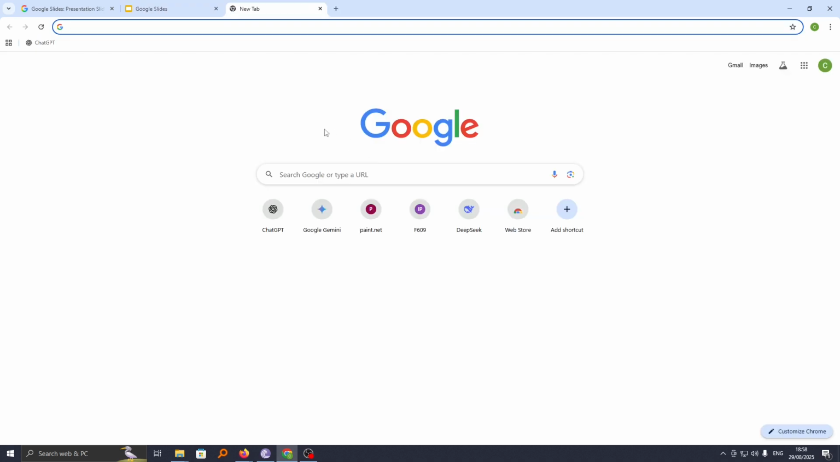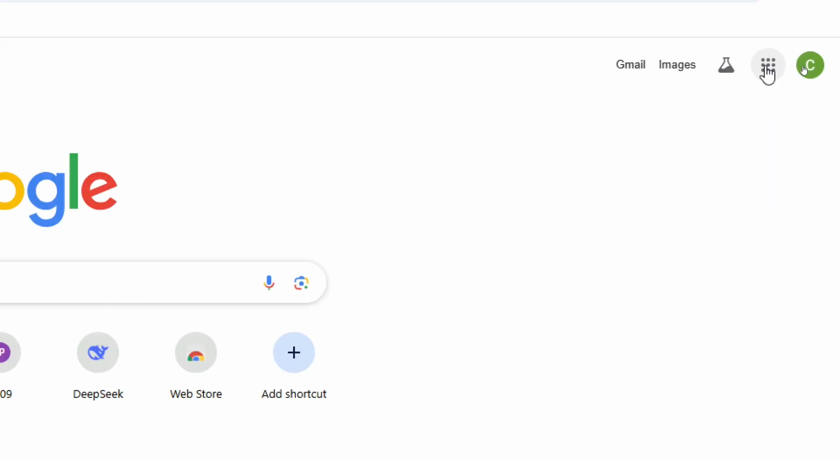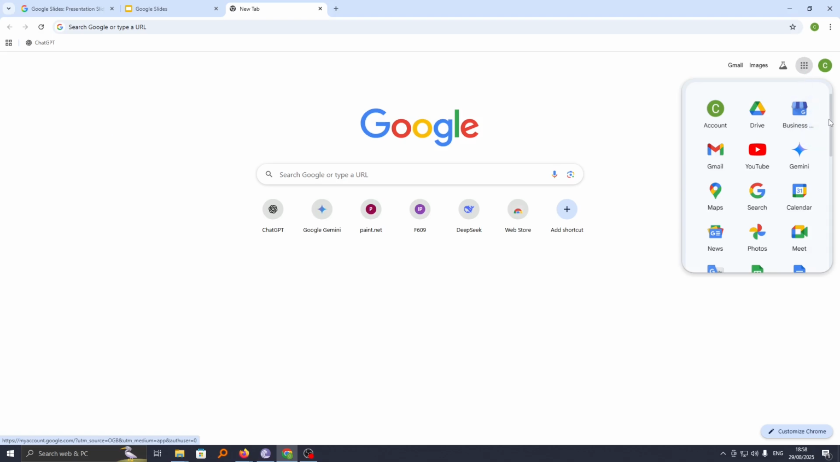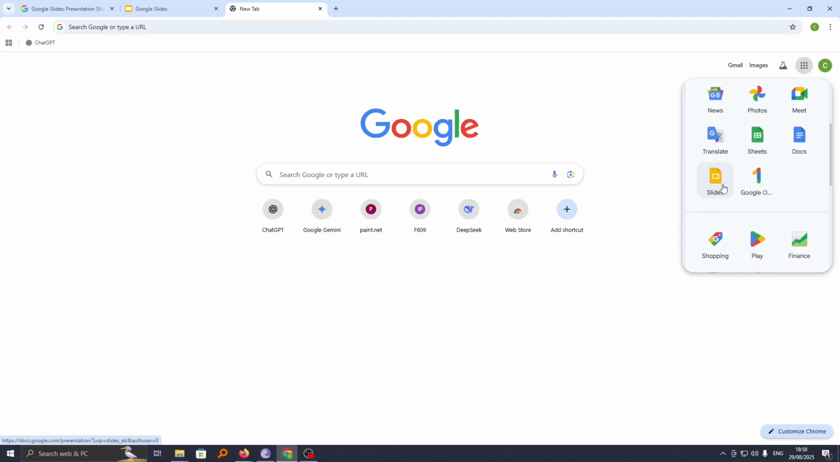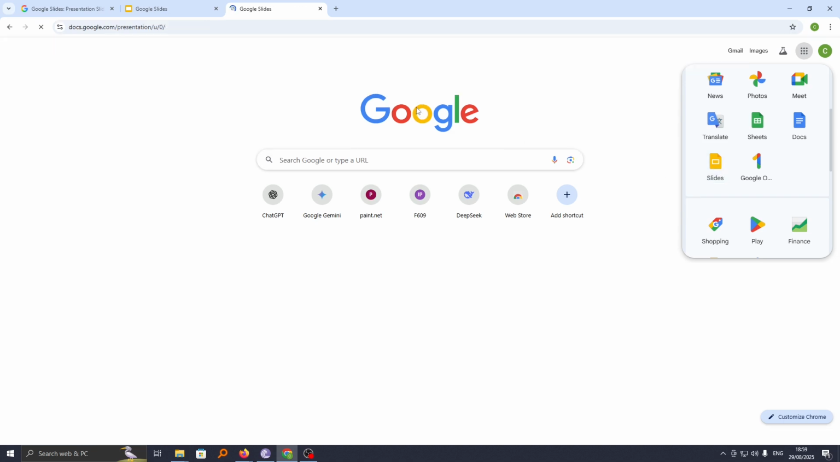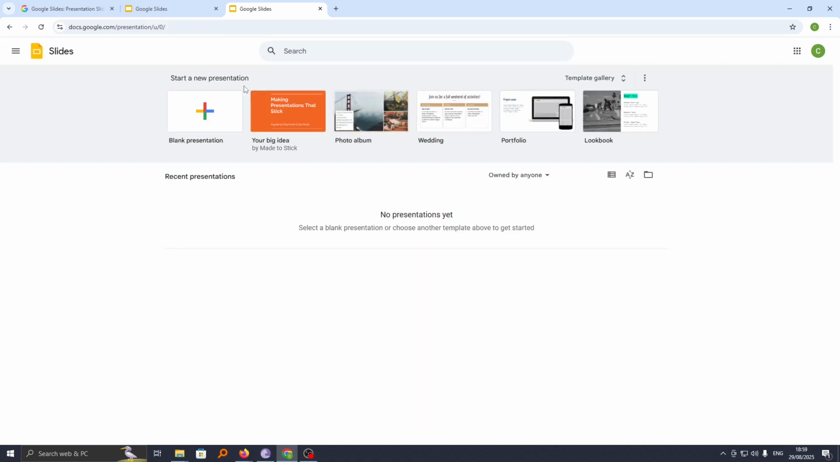Alternatively, you can also do the same. If you are using a Chrome browser, then it is pretty simple. Just head over to these dots under Google Apps, and then under this, look for Google Slides. And you can see Slides is here. So if you click on it, now this will take you to a new project or to a new page.